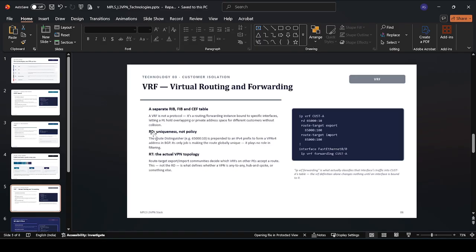Then we'll use RD and RT, where RT is a route target, right? So RD is uniqueness, not policy. Suppose we have routes in our VRF. Each route will be prepended with RD, so that it becomes unique to that VRF. And then we'll use RT to target where to export and import those routes from that VRF.